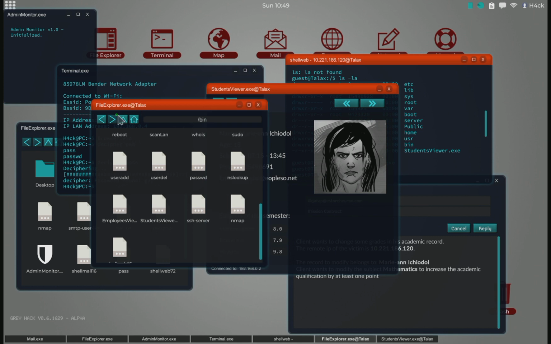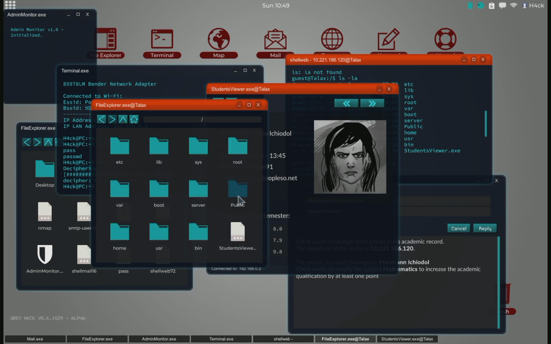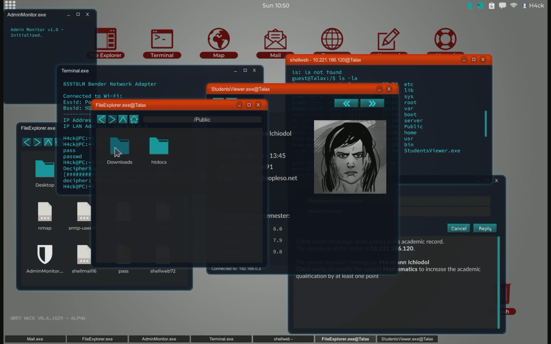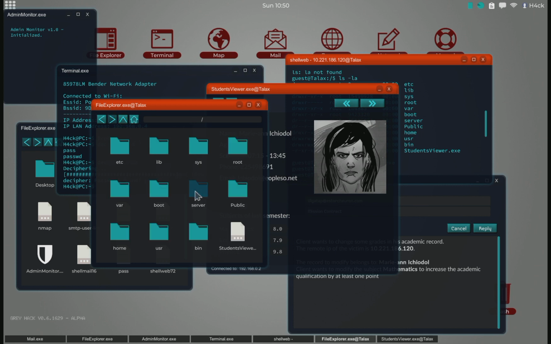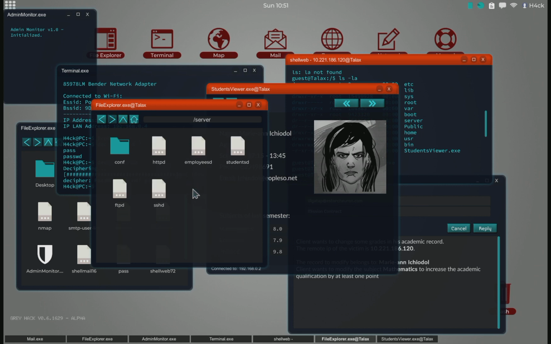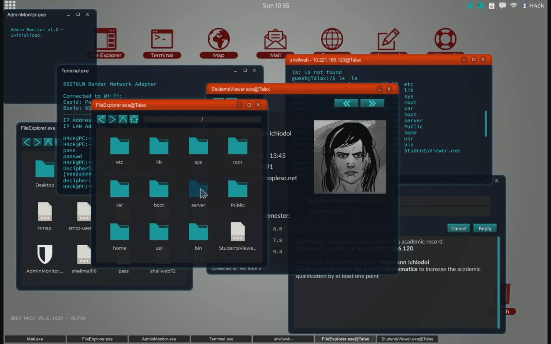I think you might even be able to see it, maybe it's in the server. Yeah, so here we have the student database. We can't open it, but it's on the server that we are connected to. And if we had connected to a different server, there would be no student database and therefore nothing to edit. So I hope that makes sense.